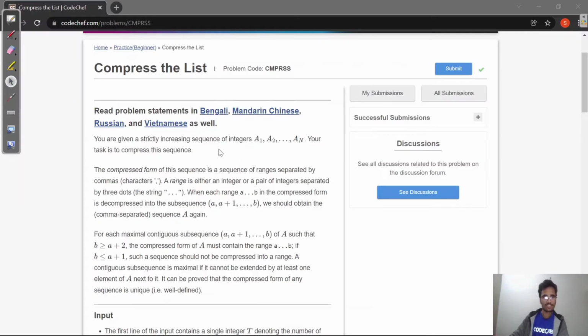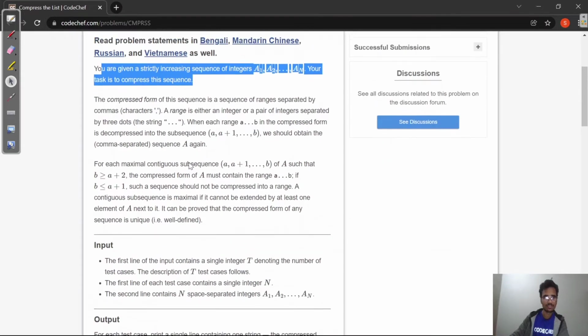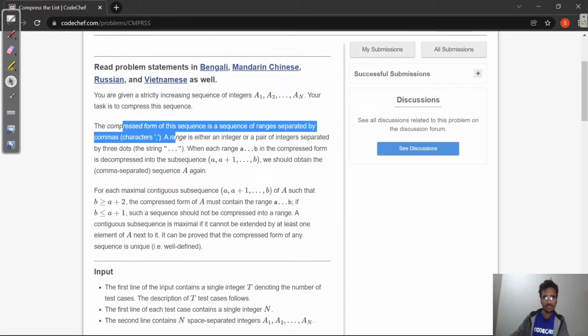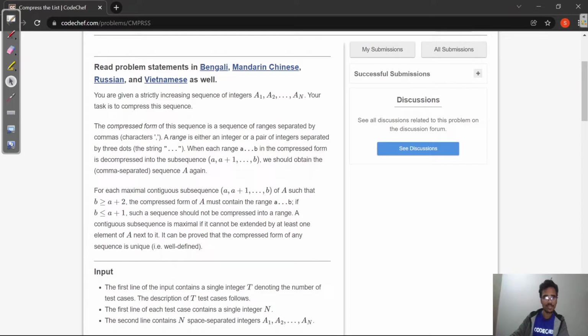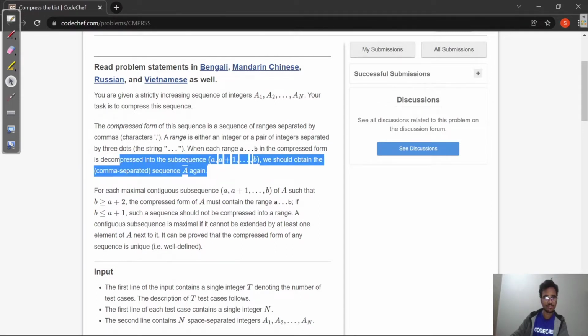So this is our problem statement. It simply says that you are given a strictly increasing sequence from A1 to AN. Your task is to compress the string. So how can we compress the string? The compressed form of the sequence is a sequence of ranges separated by commas. A range is either an integer or a pair of integers separated by 3 dots. When each range from A to B in the compressed form is decompressed into the subsequence A, A+1, ..., B, we should obtain the comma separated sequence given.